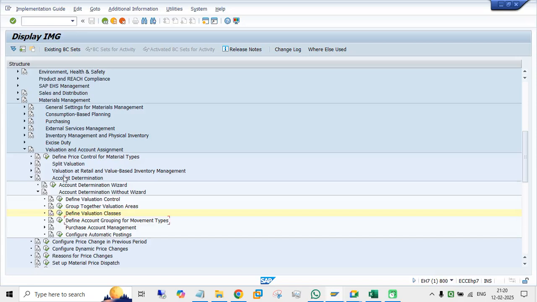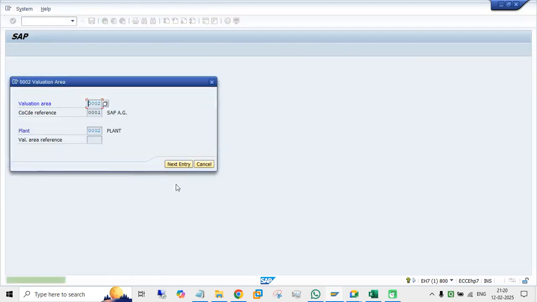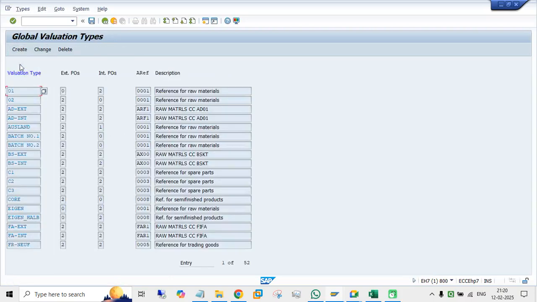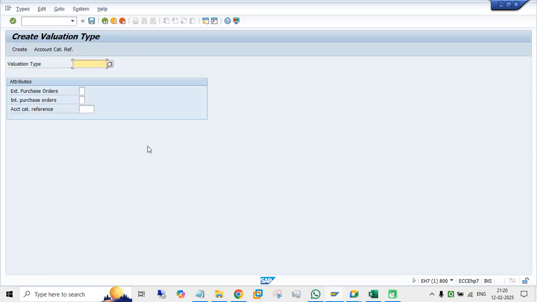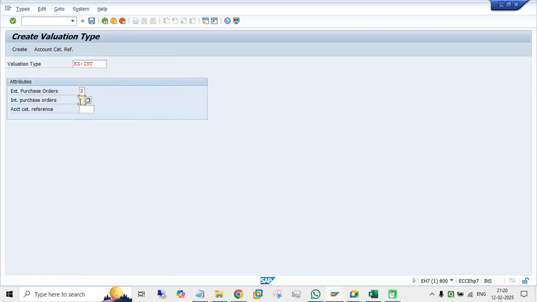Now come to split valuation here, configure split valuation. Cancel, click on global types, create. So you have to create two split valuations, EX dash internal. Say internal purchases are allowed, so you have to take two.